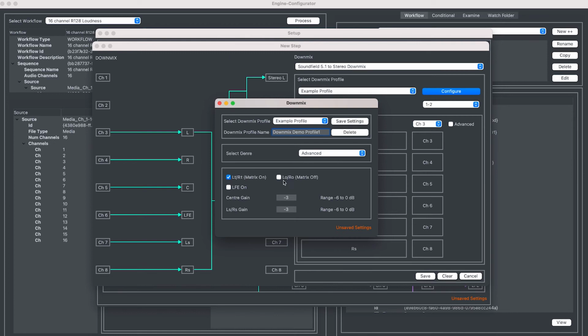The LO-RO downmix uses both the front and rear channels and a portion of the center channel to create LO, and the equivalent right channels and center to create the RO. The LT-RT downmix uses the same sets of channels but does various phase adjustments to create matrix surround compatible signals. LFE on or off. So when on, the LFE will be included in the downmix, and when off, it will not be included in the downmix. And if you select off, the LFE downmix level control will be grayed out.